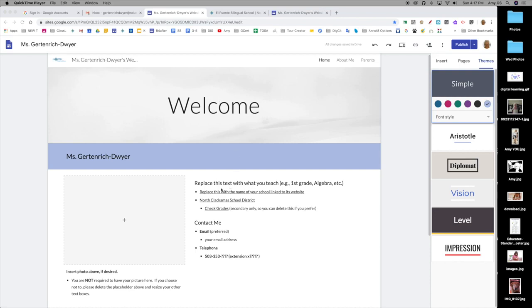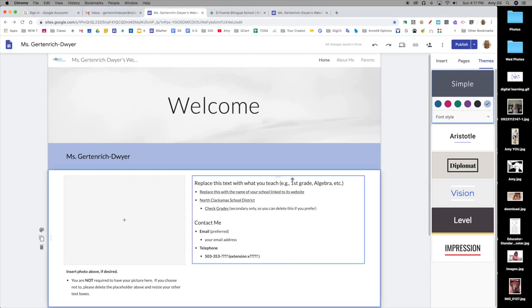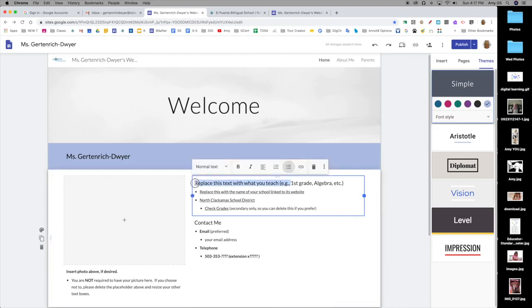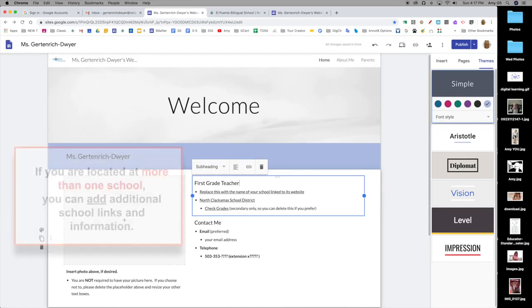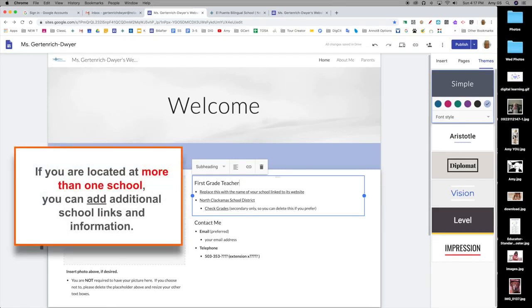The next thing we need to do is just change some of this information that's very generic. When we click right here, you can see this is blue. And if I take my mouse and highlight this, I can just drag across this. You really want to put what you do. So if I'm a first grade teacher, I might want to say first grade teacher. If I am a health teacher, I might want to say health teacher. If I do health and biology, I might want to say health and biology teacher. So you're just going to type that information in here.